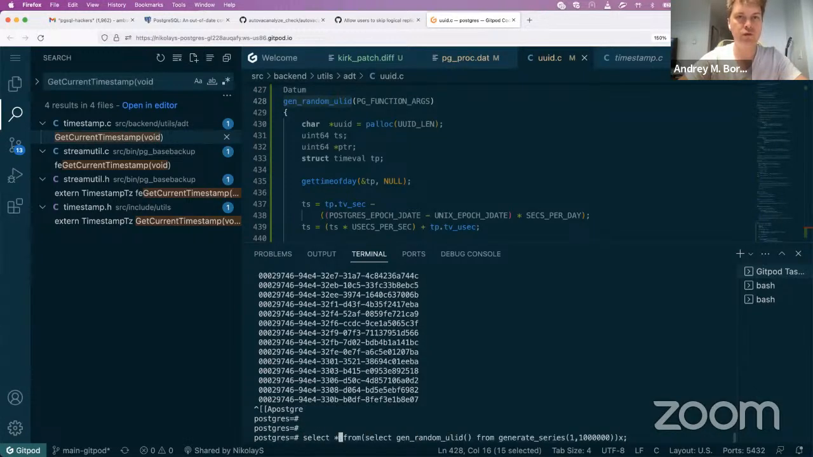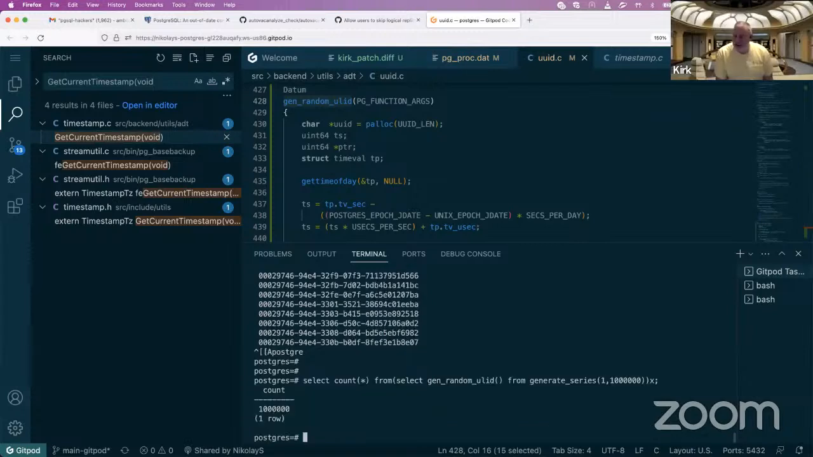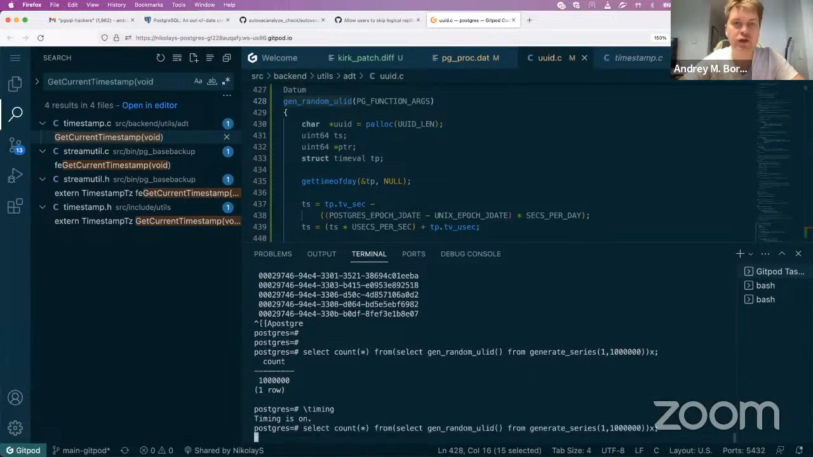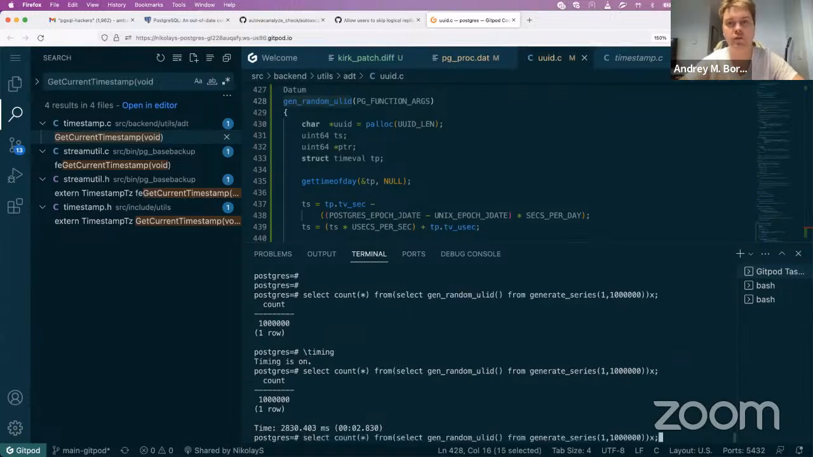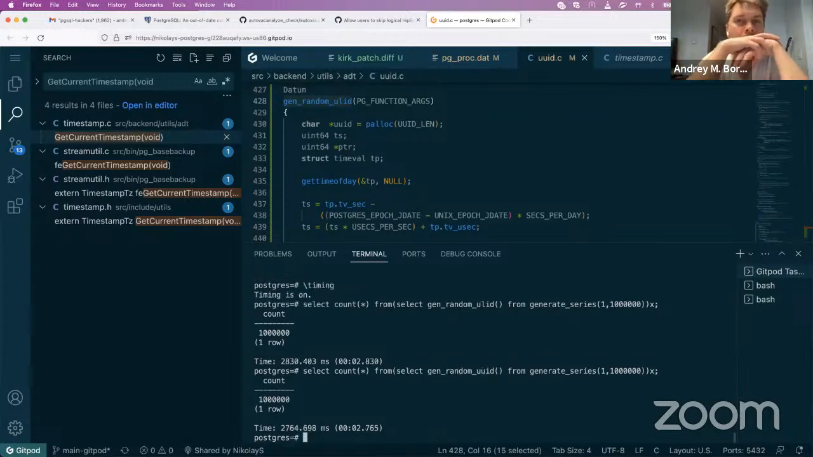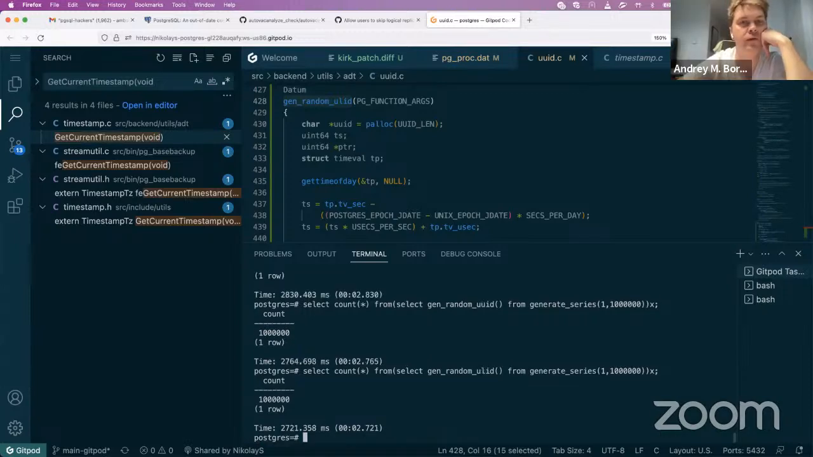Count. And I usually turn on timing, right? So now let's check what it takes for ULID, ULID, and for UUID. They are very comparable. Nice. They are comparable. That's true.